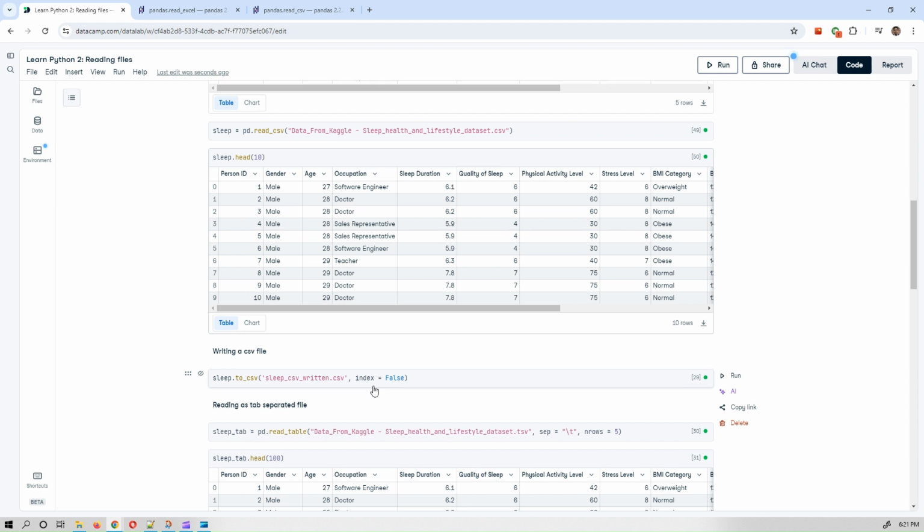What it does is that it will not create another column in your data set, which would be just index values. So for example, if you keep index equal to True here, it will write these as a separate column as well: 0, 1, 2, 3, 4, 5, 6.